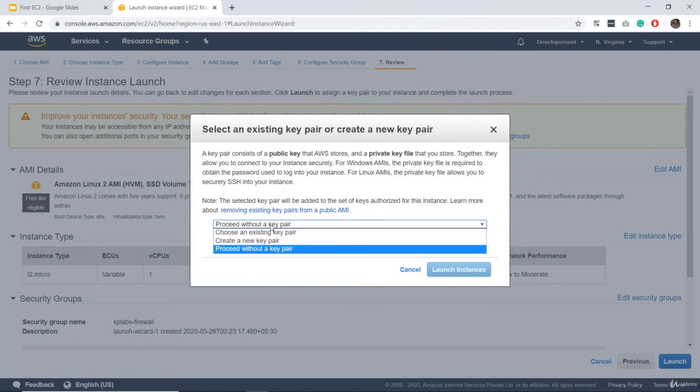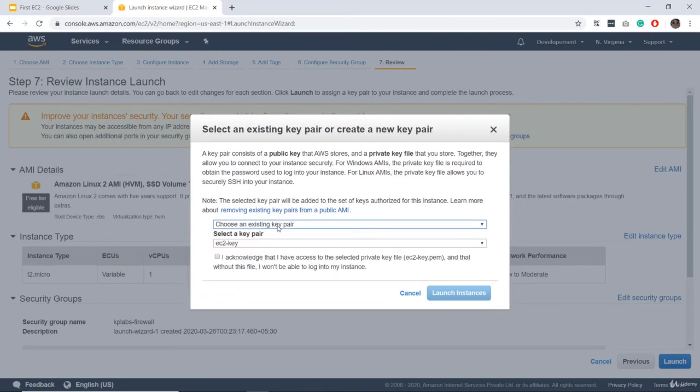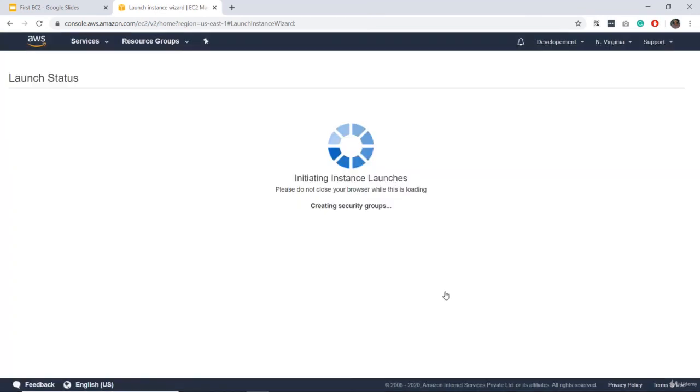However, we do not want that. We want to log in. So this is the reason why we'll be using our existing key pair that we have already created earlier. We'll select this checkbox of I acknowledge, and you can click on launch instances.